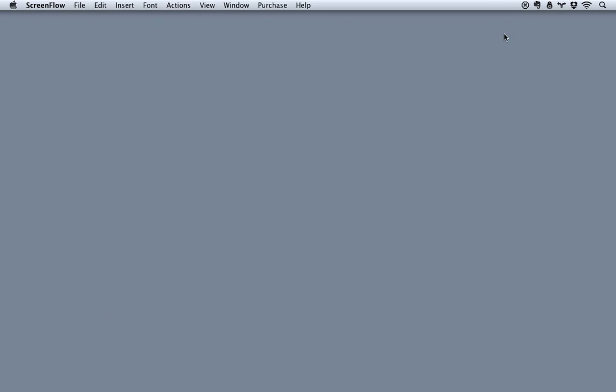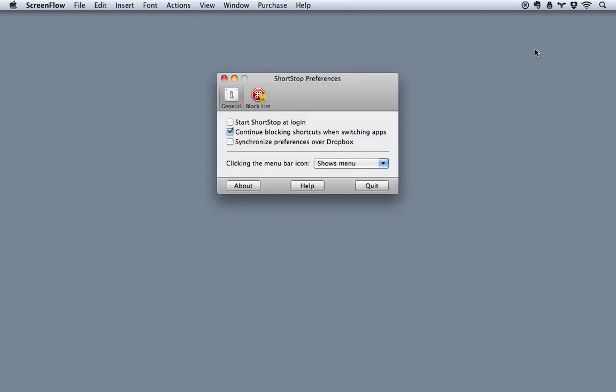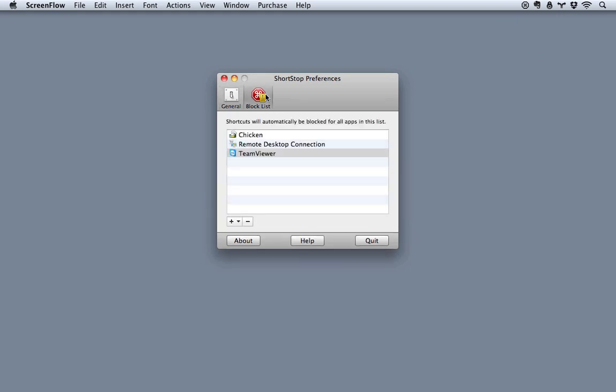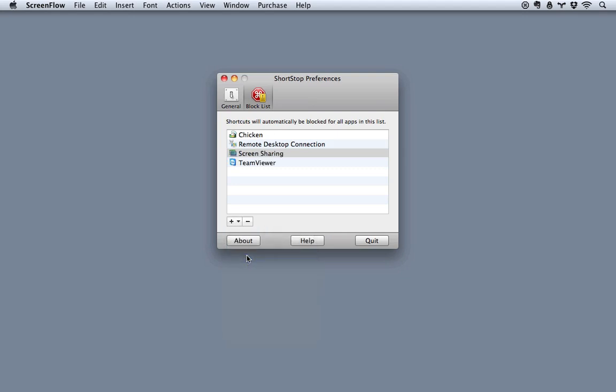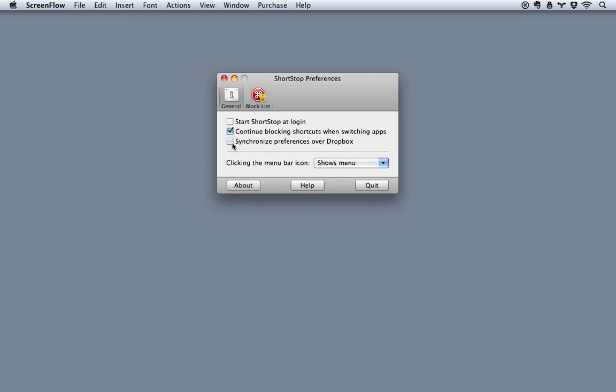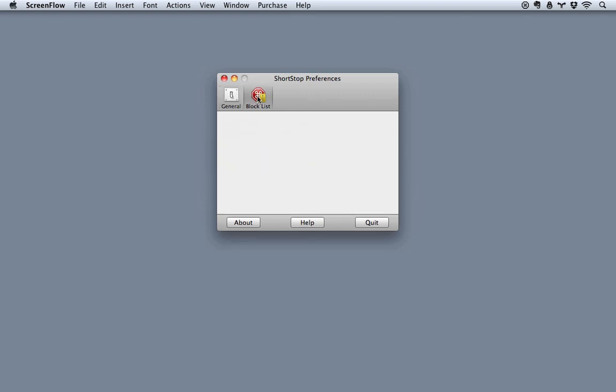I'd also like to quickly mention a couple of cool features we've integrated into ShortStop. First, the block list. Any application you add to this list will automatically activate ShortStop. I put my various screen sharing apps in here so I can always send my commands directly to the remote computer. Next, if you click this box, your preferences will be automatically synchronized over Dropbox. If you have multiple Macs, you can share your ShortStop settings effortlessly.